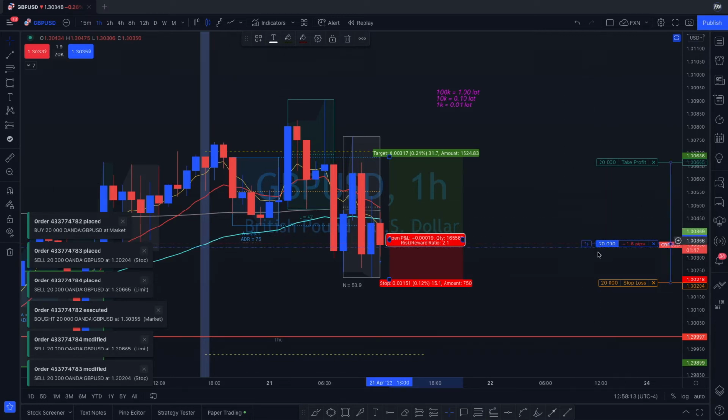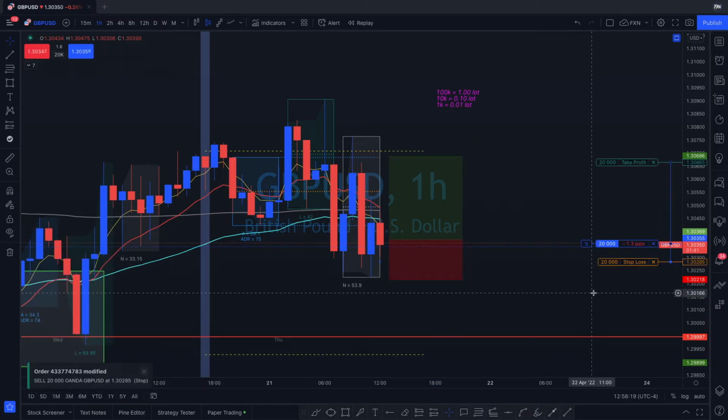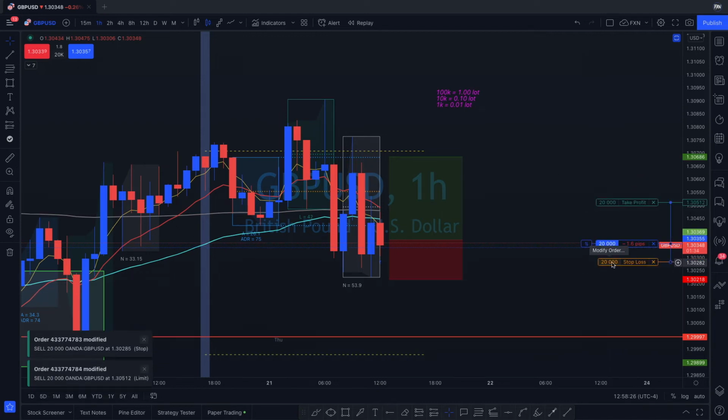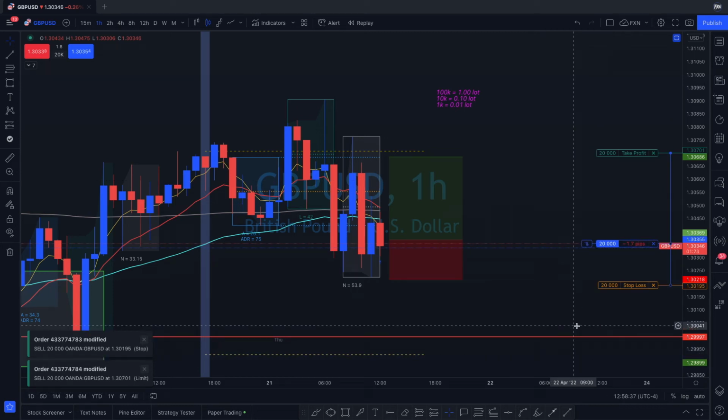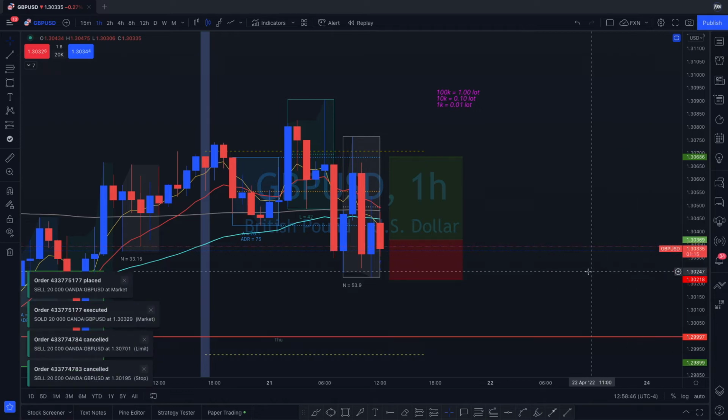Your order's been put, and now from here you can make changes simply by dragging the stop loss or by dragging the take profit. If you've ever used MetaTrader 4 or MetaTrader 5 on the desktop, it's the same thing. You can just drag and drop the lines of take profit and stop loss. If you wanted to get out of the trade, you could just press the X and close the position, and it'll close the position for you.